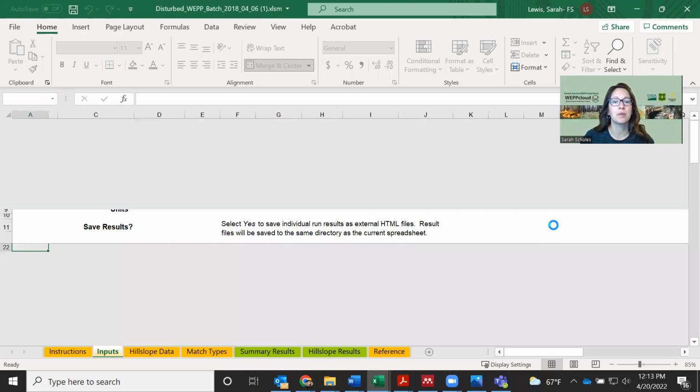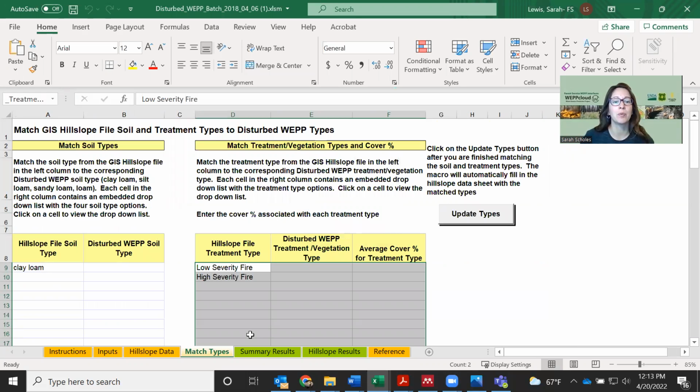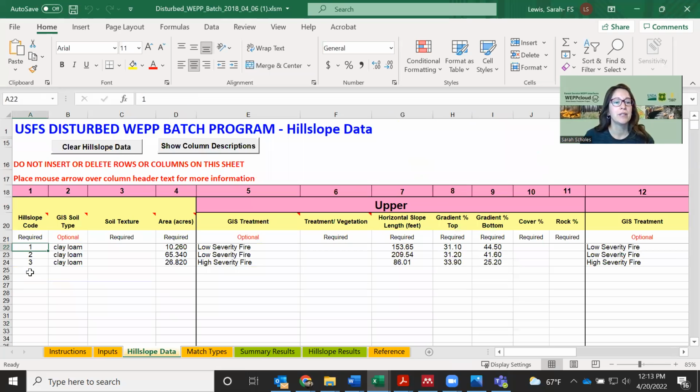And we said, yes, we want to overwrite. And it imported 3 rows of data. So we have 3 hill slopes on this hill slope data tab, 1, 2, and 3.